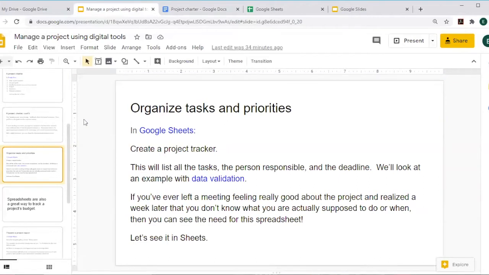And if you have ever left a meeting feeling really good about the project and you thought it was a really good brainstorming session and you're really excited to be on the team, and then a week later you glance at your notes and you realize you don't know what you're supposed to do or when it's due, and you can see the beauty of this project tracker. This will prevent you guys from walking away from a meeting without knowing what your next step is.